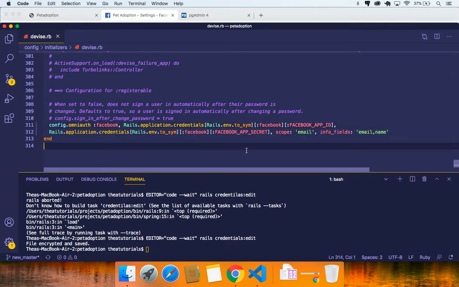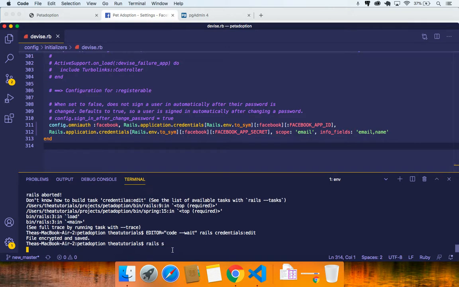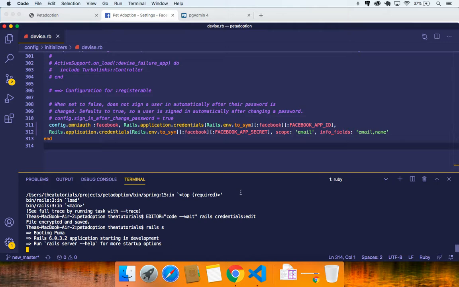And do Command S to save that. So this is perfectly fine. It's going to work. And in the future, if we need to edit the credentials.yml, we can do that by just running the same command in the terminal. So now I'm going to do a Rails S. So guys, this is extremely important to know how to do. Don't skip this part, please don't.